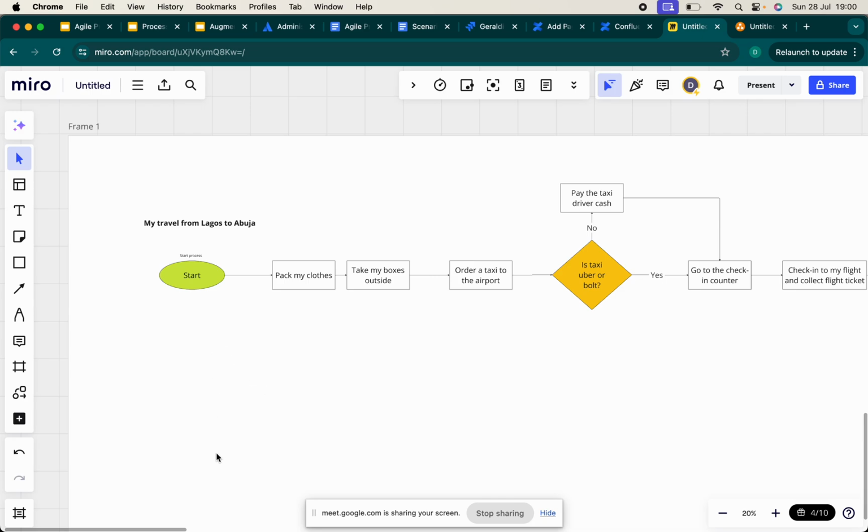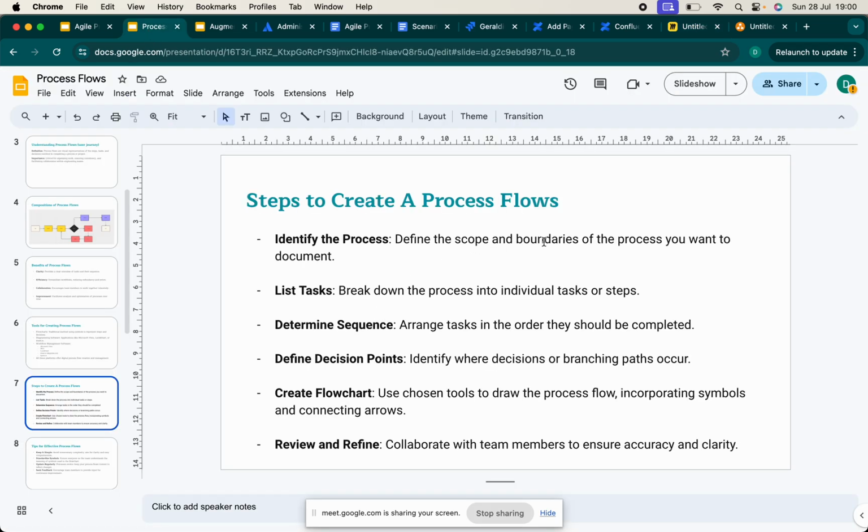Write them all down. Then you can begin drawing the diagram, because you will then look at the scope. The scope is the list. So whenever you hear scope or boundaries, these are the things that you have to document, the processes that you have to document.